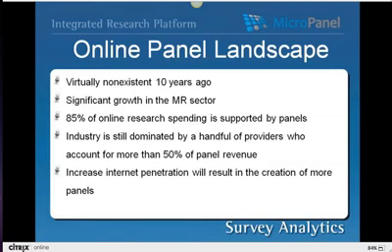More than $2 billion were spent on online research alone in 2009, and I can project this trend is going to continue. 85% of online research spending is supported by online panels. And the industry is still dominated by a handful of providers who account for more than 50% of all panel revenue. So while there are a lot of smaller panels being developed, sample providers are eating a huge market share from this sector. The rise of social media combined with the anticipated growth of the mobile industry will definitely result in the creation of more panels. We will see that happening time and time again.